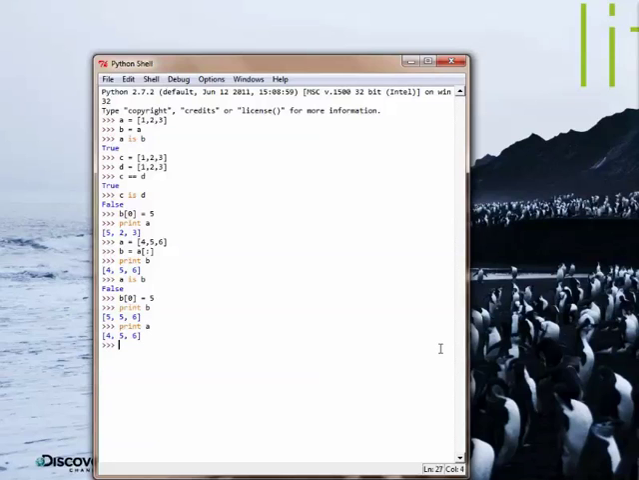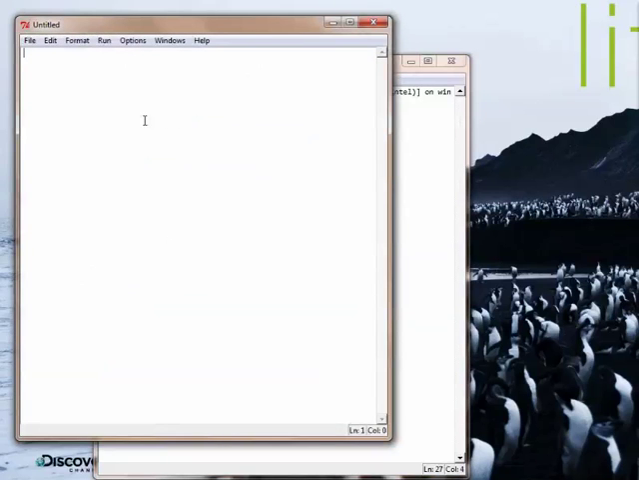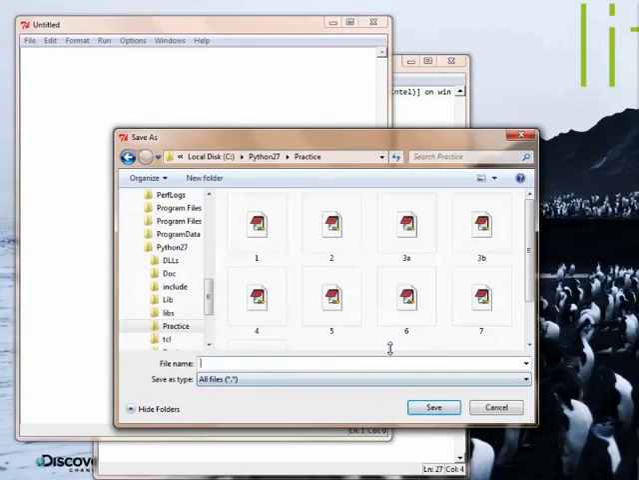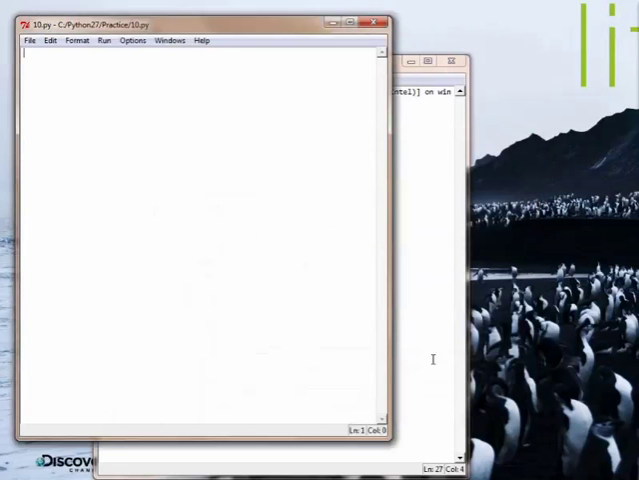So guys, let's come to the last topic of today's class, which is lists and for loops. So let's open a file. Okay, this is our 10th class.